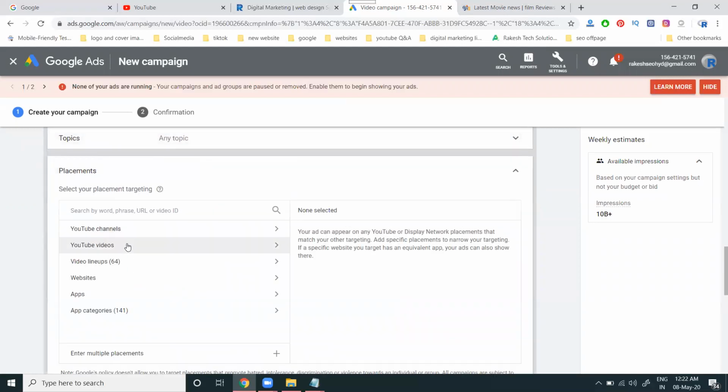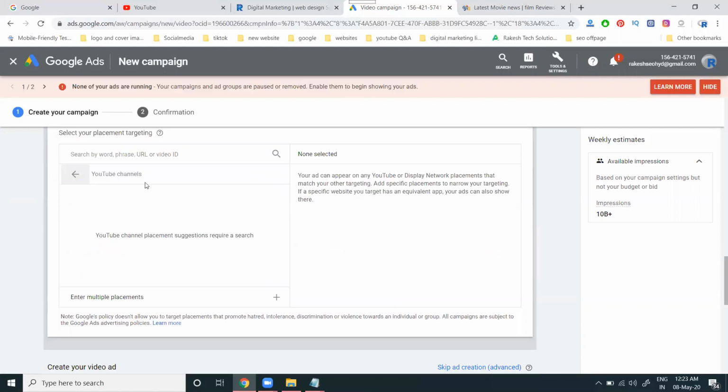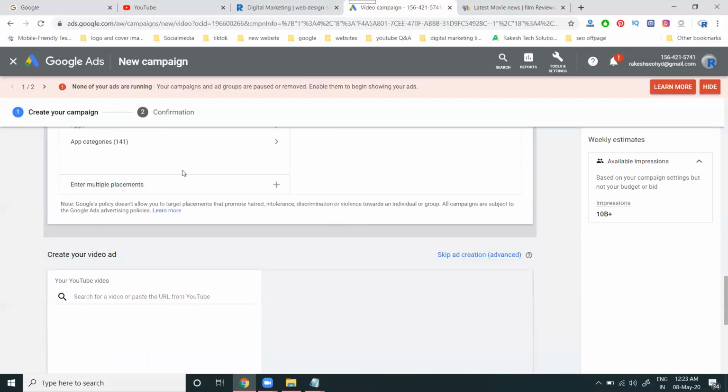Placements: YouTube channel, YouTube video, video in plus, website, apps and app categories. These are the placements you are targeting. Any particular YouTube you want to target. You can target a particular YouTube channel, particular app and particular website also. See this URL. Your ad can appear on any YouTube or display network placements that match your other targeting, and specific placements to narrow your targeting. If a specific website you are targeting has an equivalent app, your ad can also show there. So this is a particular option.